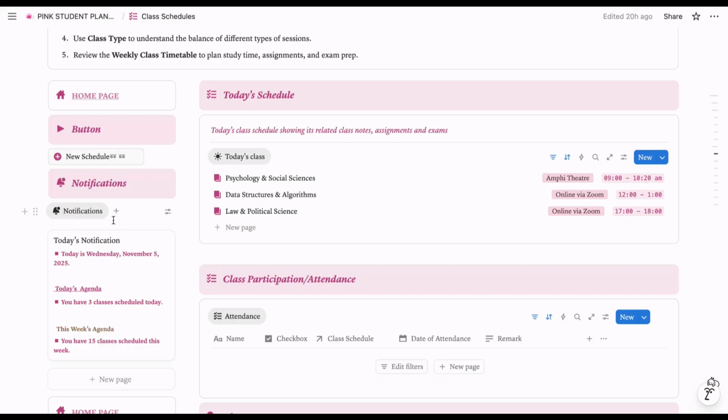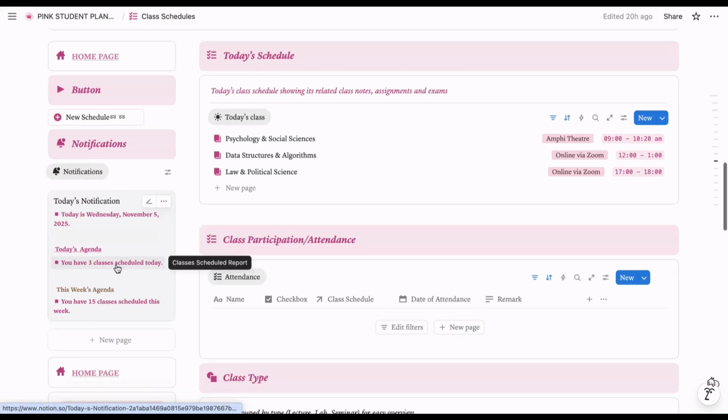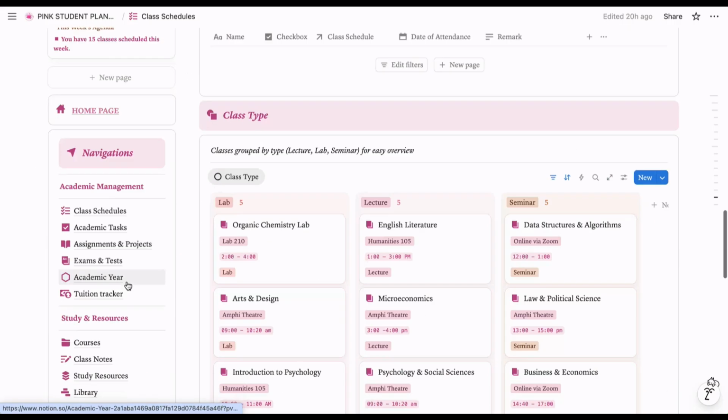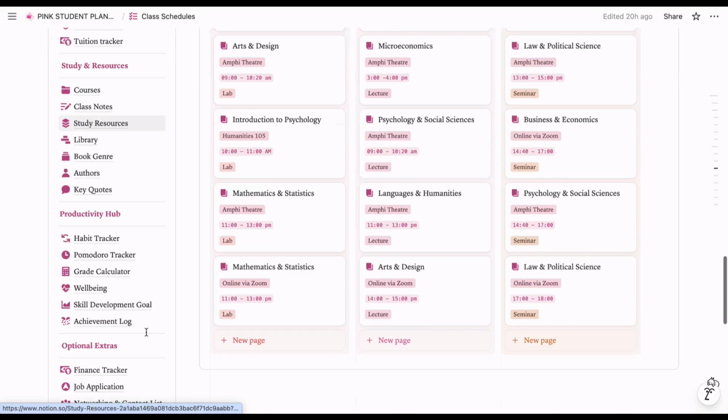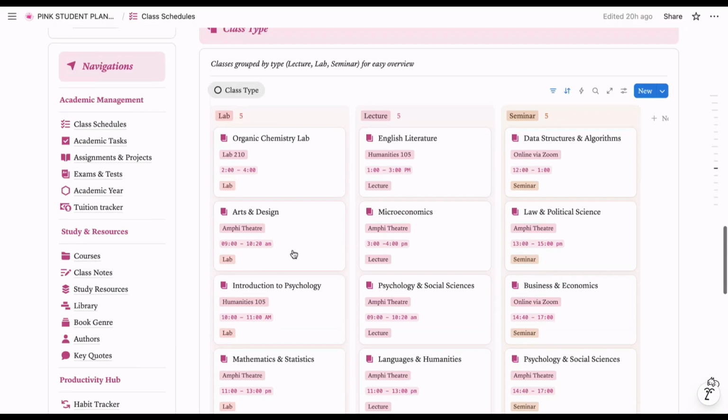Then below this one we have the notifications. This is the notification panel, and we have the different notifications over here. Then here you can see the complete navigation is again over here. So now we'll come to the right hand side.